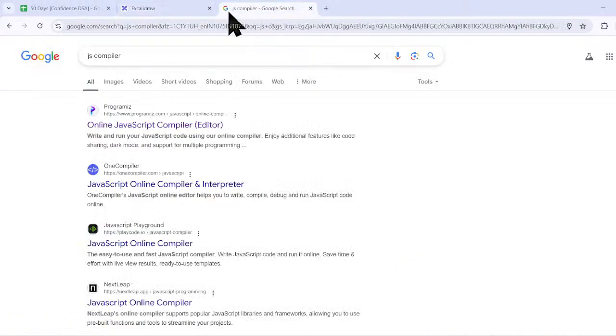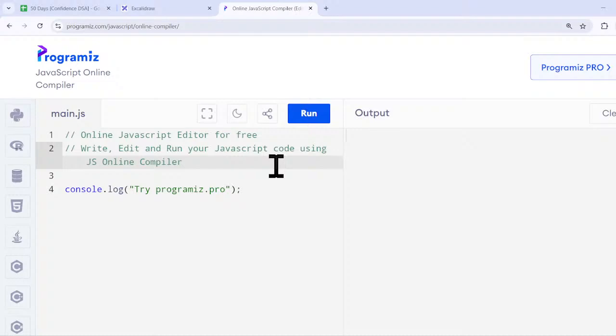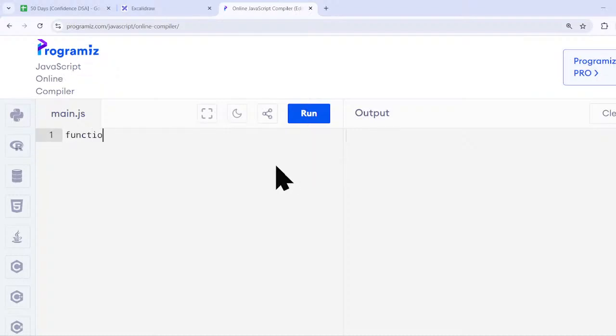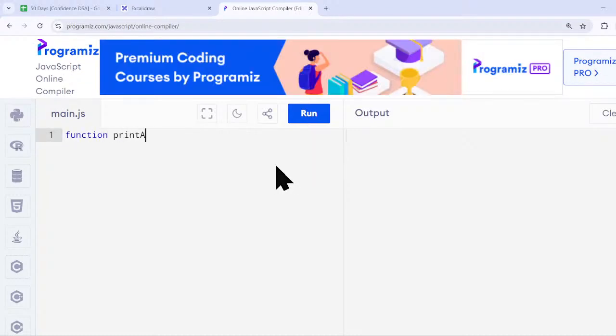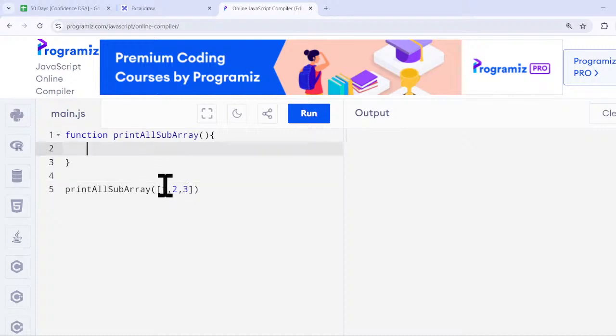Now just open your compiler and start coding, guys. I'm making one function, printAllSubArray. The function will take one array, for which we need to calculate the subarrays. Suppose 1 2 3 is there. How many combinations will be made from that? We know n into n plus 1 by 2, so 6 combinations will be made.